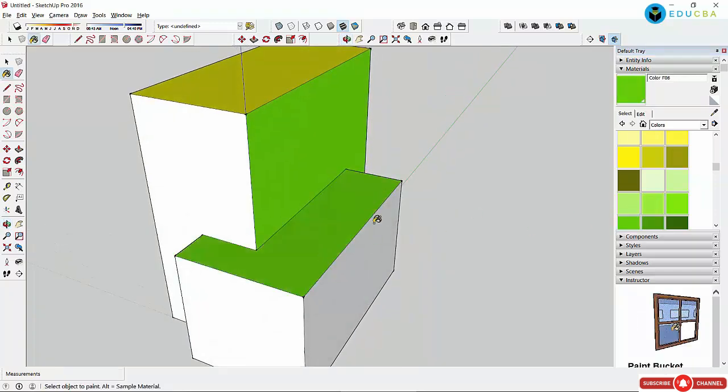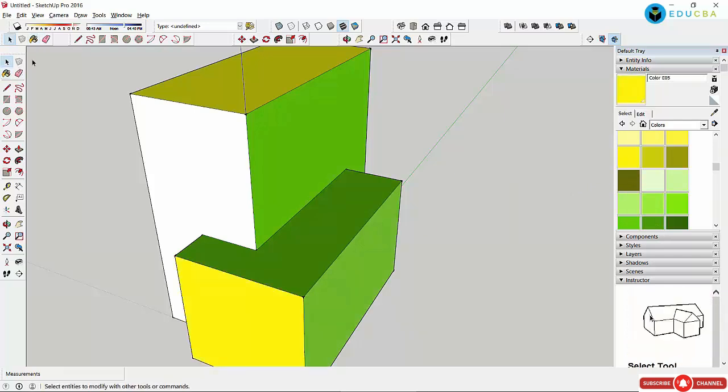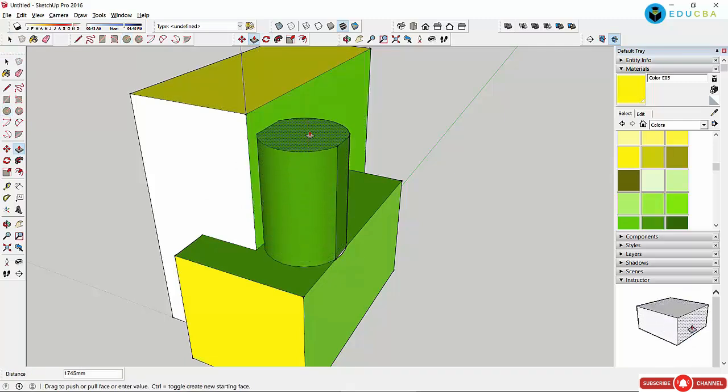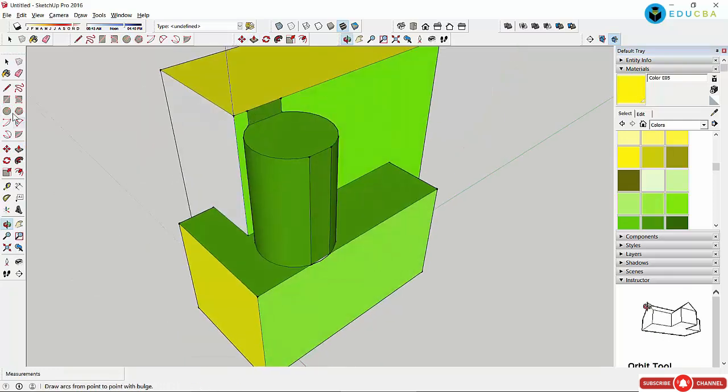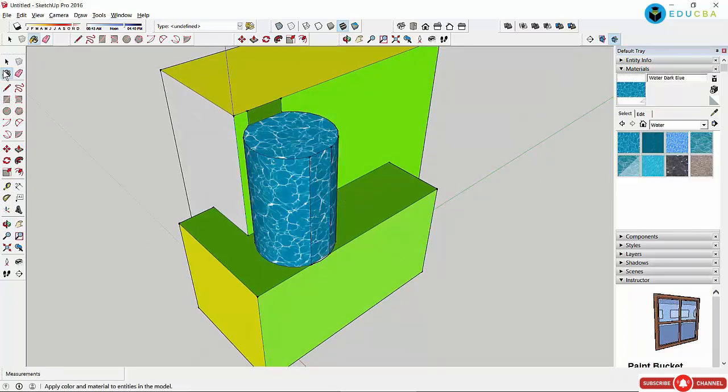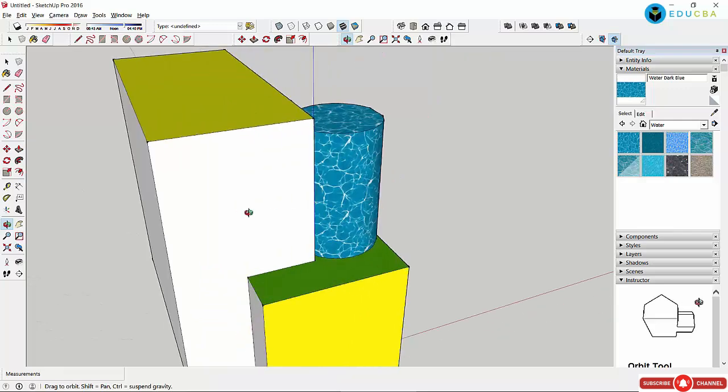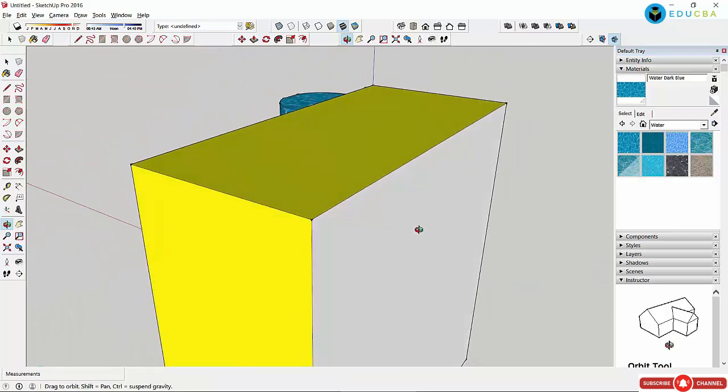Suppose I put a different color here. This way you go on making a complex object. Even if you are making an ellipse here and you extrude it, it is a part of the object. Again, you put another effect for this. Like this, you can create any complex object.